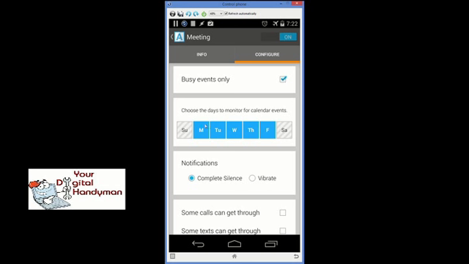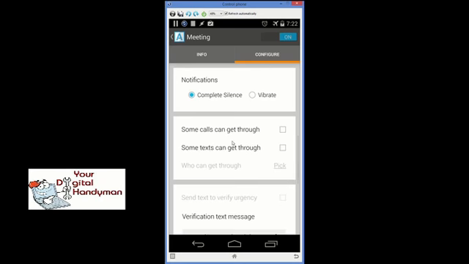The next thing you're going to check is which days you want it to monitor the events. Do you want it every day, just Monday, Wednesday, Friday, whatever events you want? How do you want to receive notifications on your phone? They could either be completely silent or vibrate, so you choose.